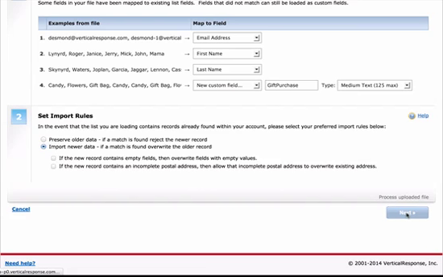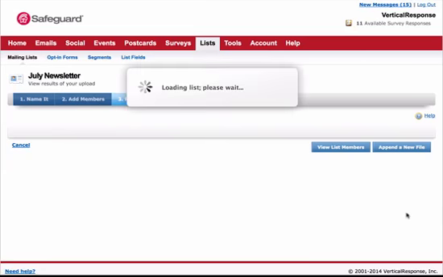The next page is going to give you a breakdown of everything that happened when you uploaded your mailing list. It'll tell you how many records were added to the list, how many total records were updated, and it'll give you a breakdown if any of the records were rejected.